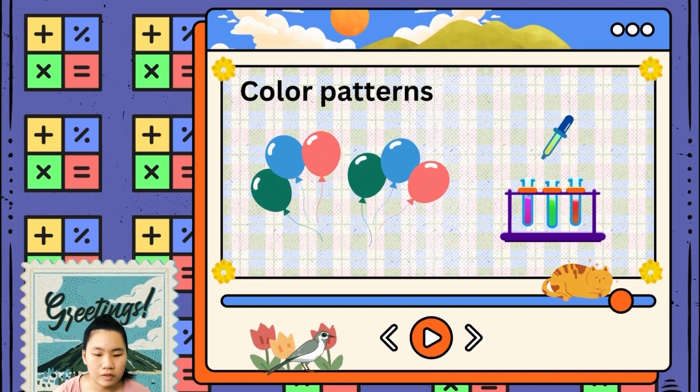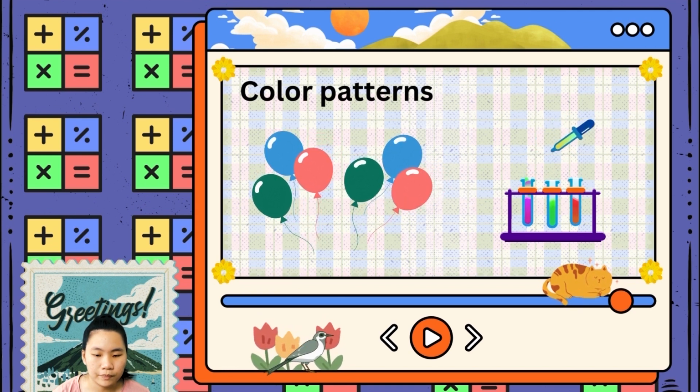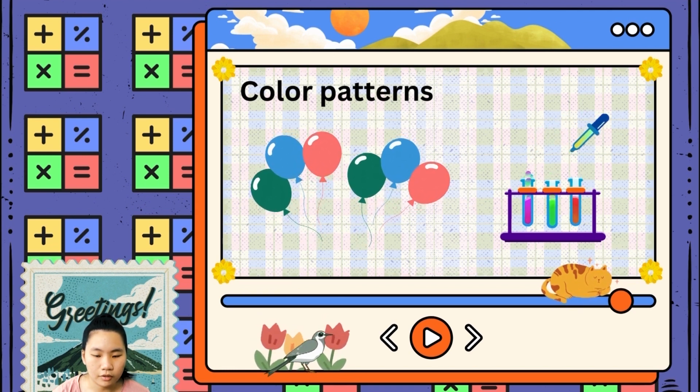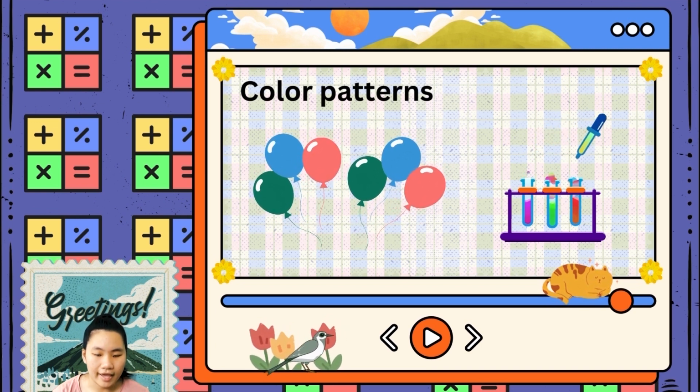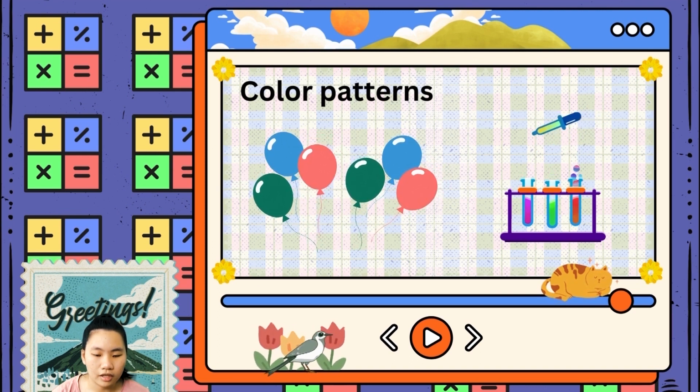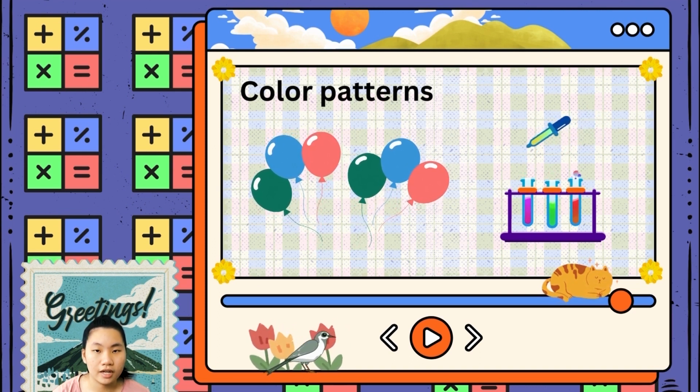So here we have sort of a chemistry set. And what is the pattern? What's the color pattern? Purple, green, and red. So one pattern, three colors: purple, green, red.